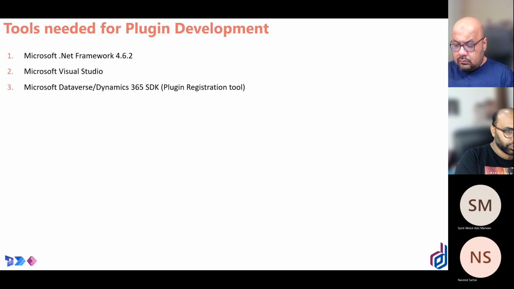Then, of course, Microsoft Visual Studio. You can use Community, Professional, Enterprise, your favorite, or whatever you have. That's fine. Community Edition is free and works pretty well, no need to pay in case you don't need that. Then, of course, we need the Microsoft Dataverse or Dynamics 365 SDK. The SDK has multiple tools, and we'll just take a look at one particular tool. It's called the Plugin Registration Tool.